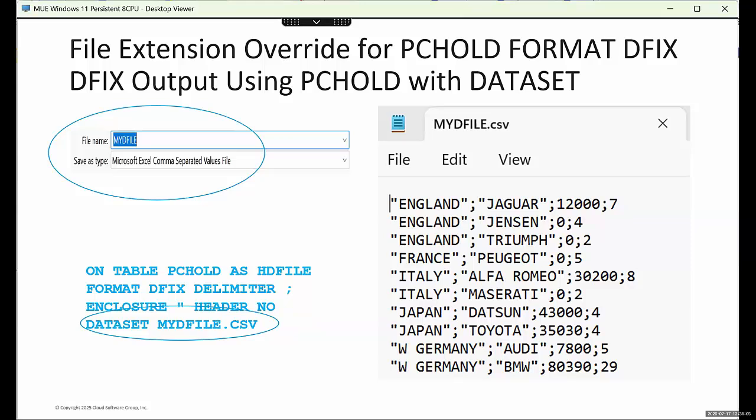But anyway, if I take that CSV file, which I did save, and I show it in Notepad, you can see that it's given me the output that I require in terms of the file, right? Double quotes around the alphanumerics. I have my semicolon delimiter, but the key piece here is that I use PC hold and I actually had the file extension that I want.